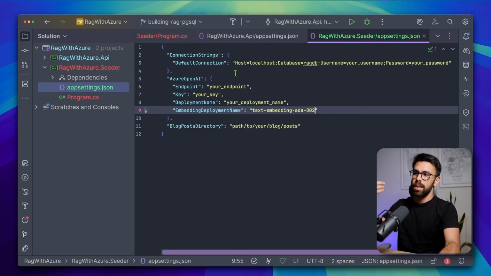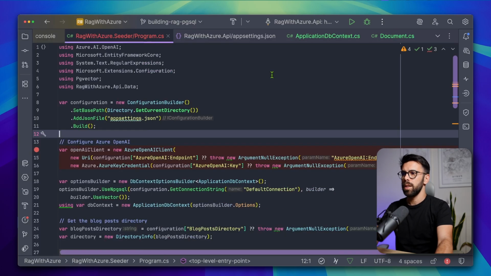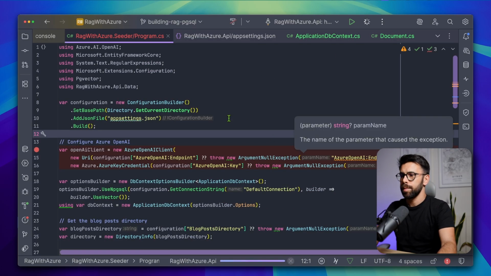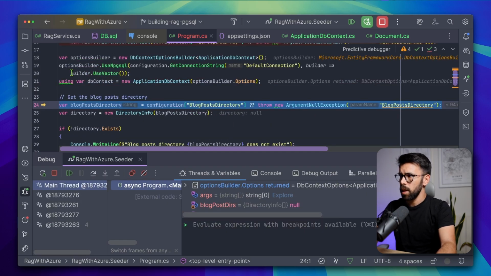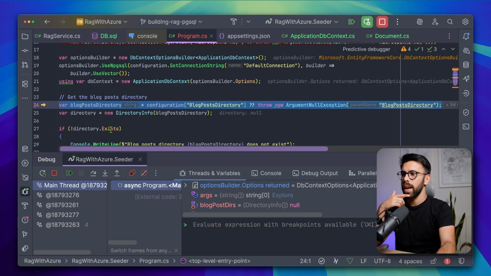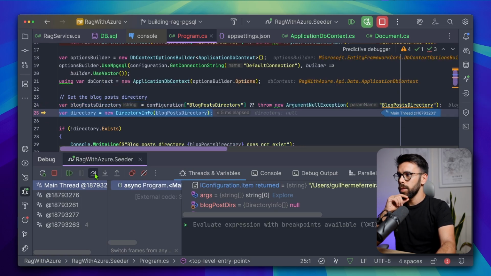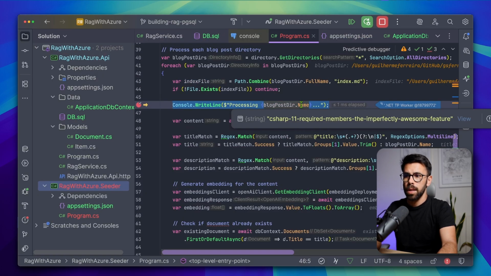So now I will set all the other configurations and we'll try to run this thing to see if it's working. Now that is done, let's set a breakpoint just to see how it goes, run the debugger, and here we go. Notice how I have used this use vector extension to configure Postgres to recognize the vectors. And then we'll go through the directory. Okay, then eventually we start processing one of those files.